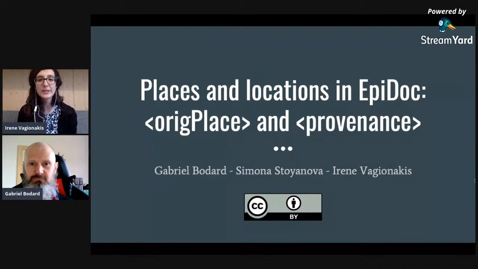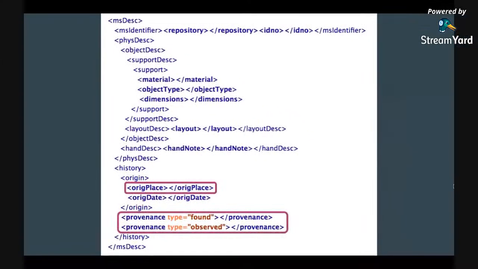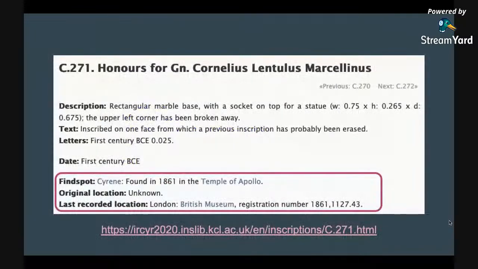So in this session, we are going to deal specifically with two elements, origin place and provenance, which are both inside the manuscript description, inside the TEI header, and specifically inside the history section of the manuscript description. So we have the origin place inside origin, and then the provenance just after origin. And this is an example from a traditional inscription from the Inscriptions of Roman Cyrenaica, in which I have highlighted the relevant part of the information we want to deal with in this session.